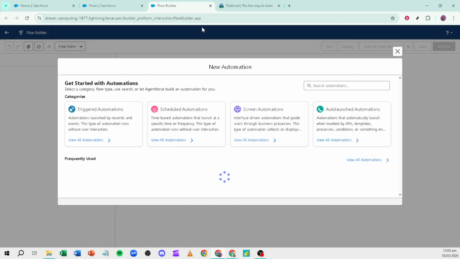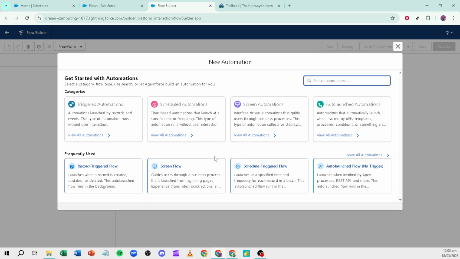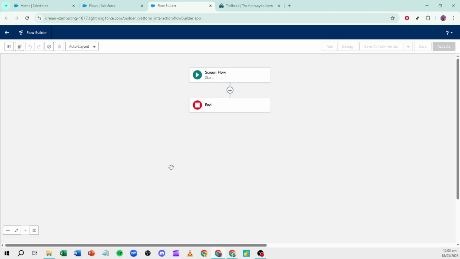Once you're in Setup, use the Quick Find box on the left and search for flows. Click Flows to open the Flow Setup page, then select New Flow to create a fresh one. When prompted for a flow type, choose Screen Flow. This gives you a flow that can present a user interface, which is exactly what we need for a data table. You'll land in Flow Builder with a blank canvas and the Elements panel on the left.